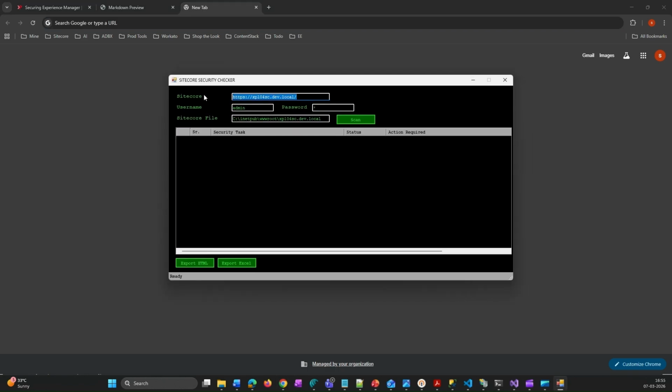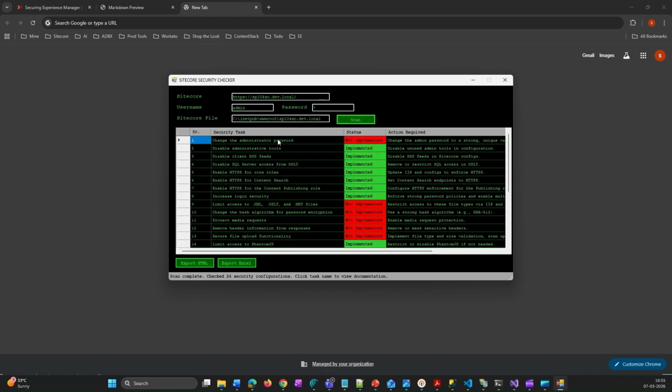Here you have to provide your Sitecore endpoint of the CM environment, then your username and password, and the location where you have installed the Sitecore setup, where your web.config file and application configuration file are, and then you click on scan. It will go to this path, check this URL, and then check based on that.